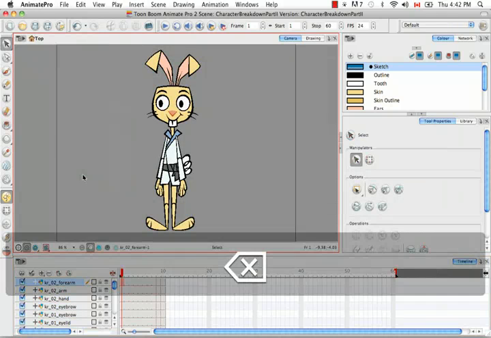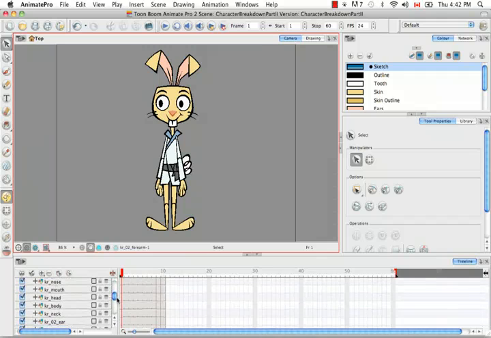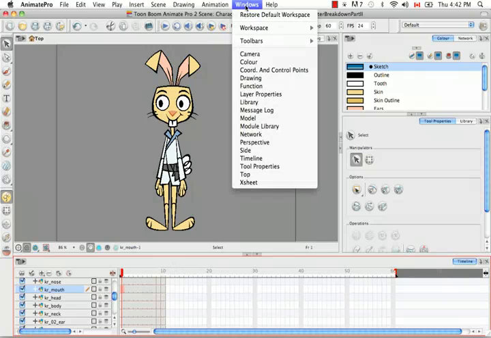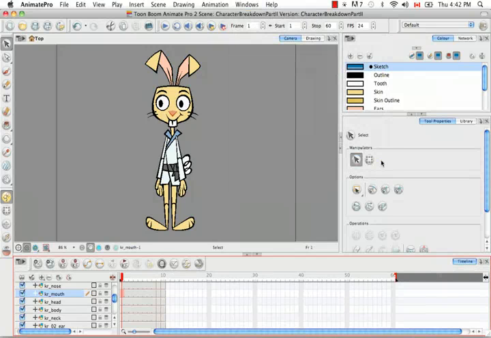So what we're going to have to do is cut up these cells so that they are considered different individual cells that will contain different individual drawings. I'm scrolling back down to the mouth layer here. I think the easiest way to do that would be to add the timeline toolbar. You just go up to the top to the Windows menu and select Toolbars, Timeline View. And now we have this timeline view toolbar.